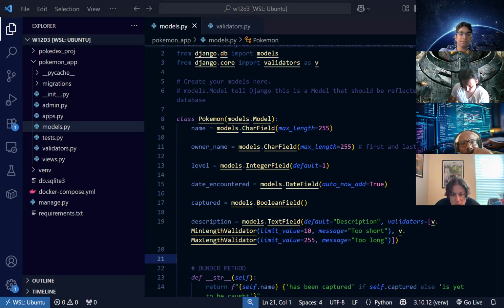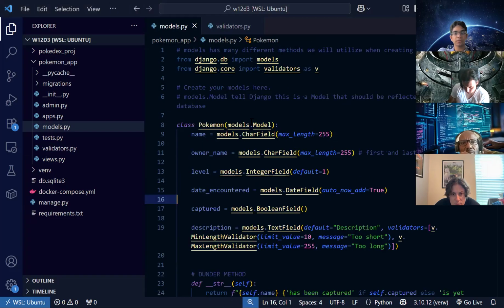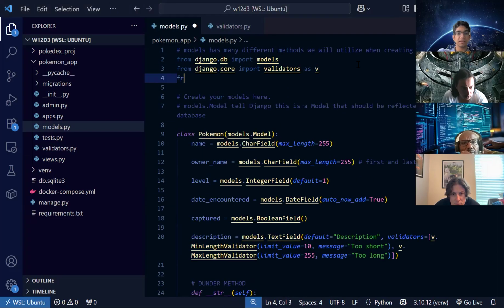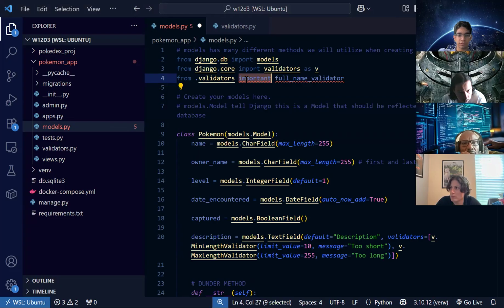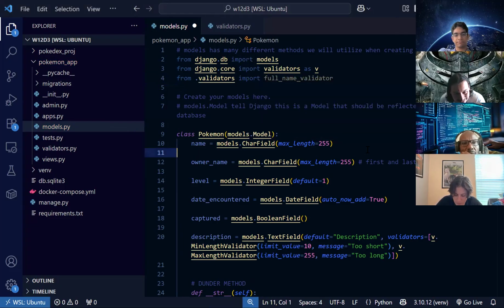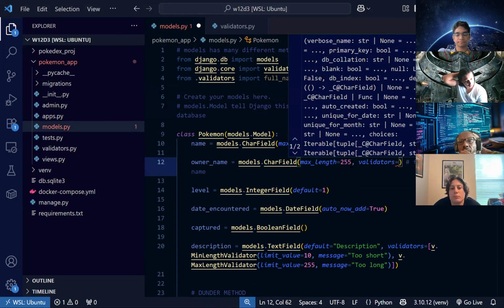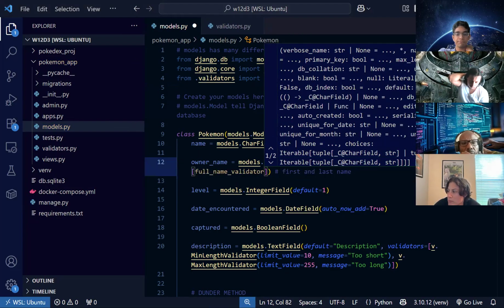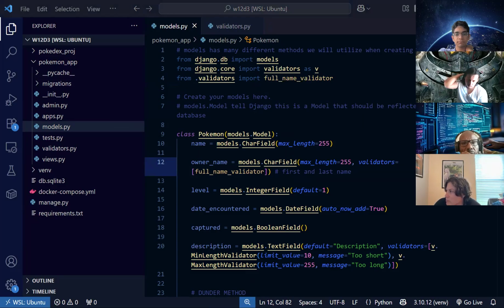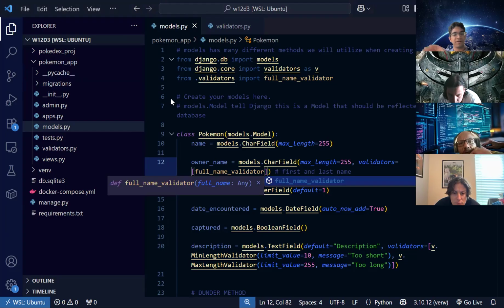Any other questions about that? Okay, so our validator is called full_name_validator, so let's bring that in. From .validators import full_name_validator. Now we actually have to use it. We can use it by doing the exact same thing: validators equals full_name_validator. We do not need to use the function notation here because it doesn't take in any inputs other than the name. I'm just going to call it full_name_validator, and that's all.